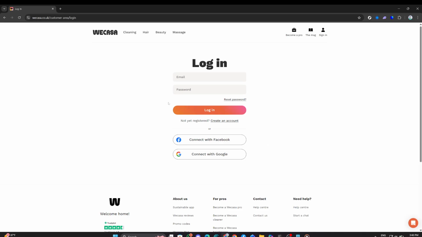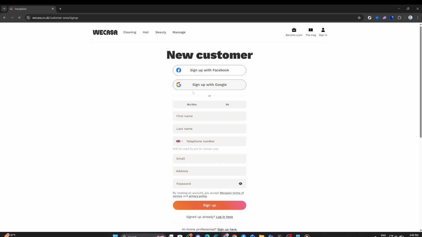The first 2 options allow you to sign up using your existing social media accounts, sign up with Facebook, or sign up with Google. If you prefer this method, click on the respective button and follow the prompts for authentication. Alternatively, you can choose to fill out the registration form manually. To do this, select the manual option and the form will appear where you must enter your details.